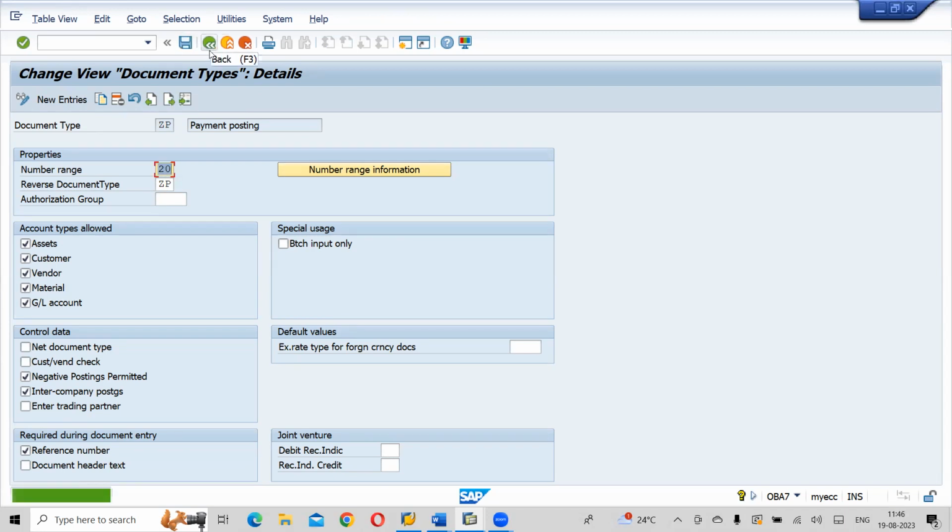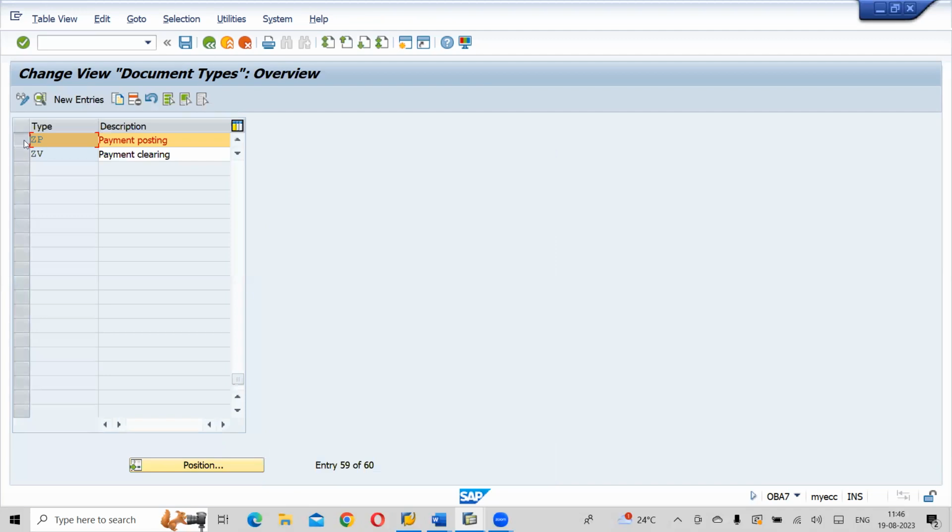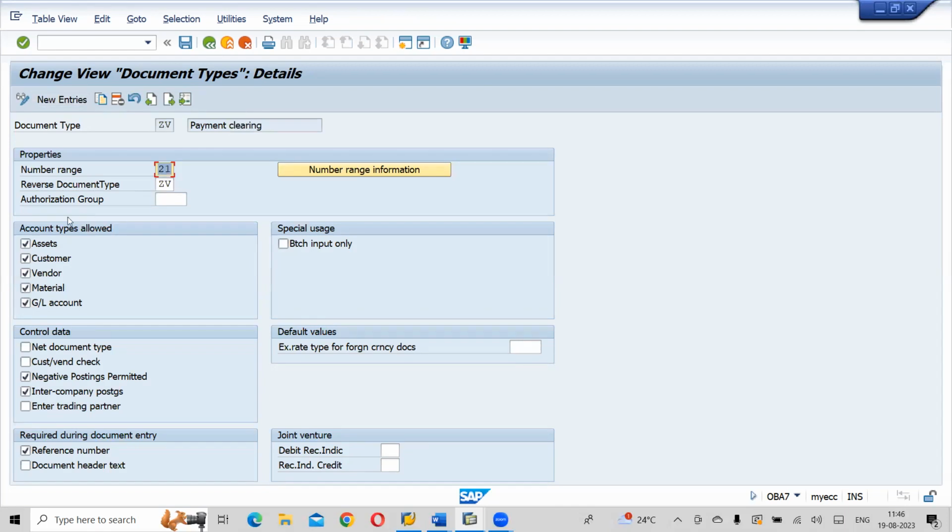Okay, press back button. Select ZV. Click on details button. So just write down these two. One is the number range key. Earlier it was 20, now it's 21. The other is the reverse document type. For ZP, it's ZV. So just write these two down, and the remaining are all same as above. Next step. Okay, click on save button.